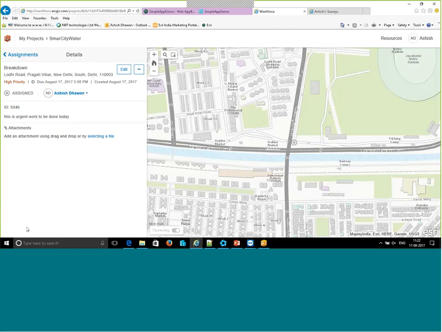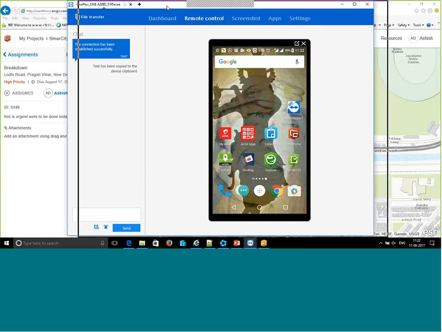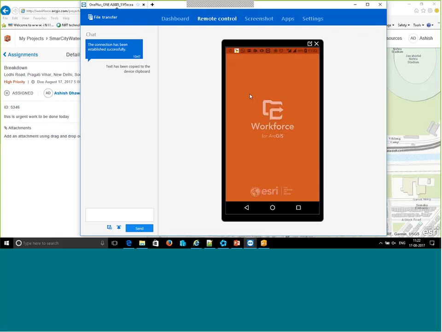So what I have done is I have a mobile device available with me. I have tried to connect it with my TeamViewer. So I will just quickly open my TeamViewer. Once I open my TeamViewer, you will be able to see that there are lots of apps available for me to work on. One of the apps which is available is the Workforce app. I can go to the Workforce app.